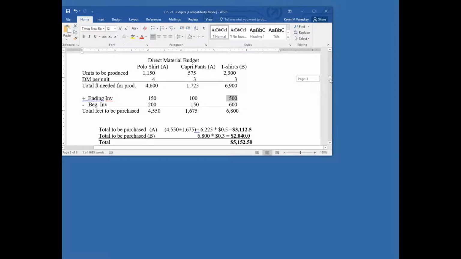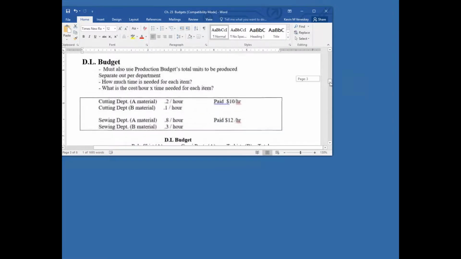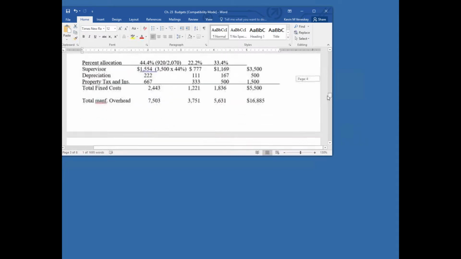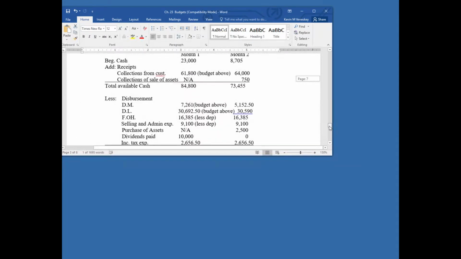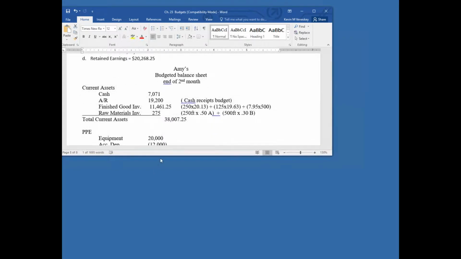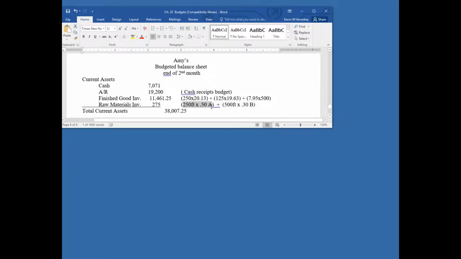And I would have this in maybe some T account if I was doing this all as one huge project and doing the journal entries and T accounts. So I come down here and let's add those two together into my raw materials. 250 feet of material A at 50 cents a foot. 500 feet of material B at 30 cents a foot. Add those two together and you get $275 of materials.